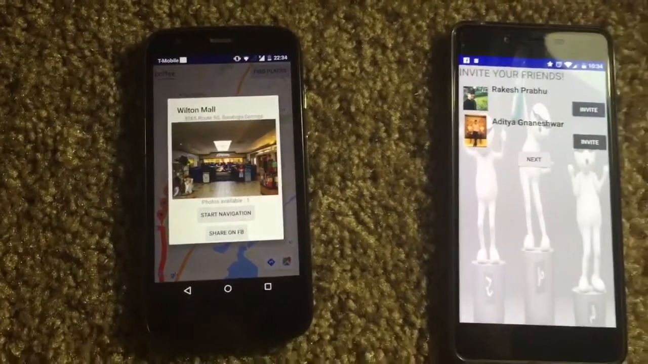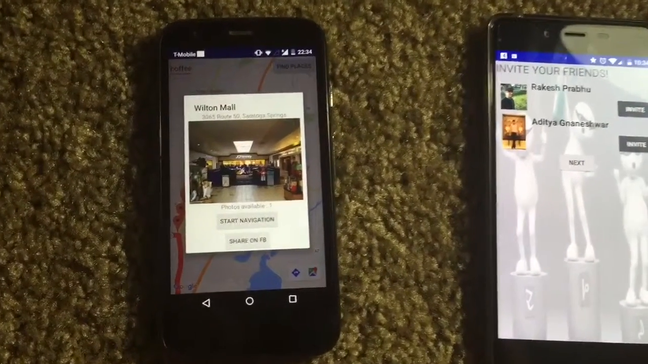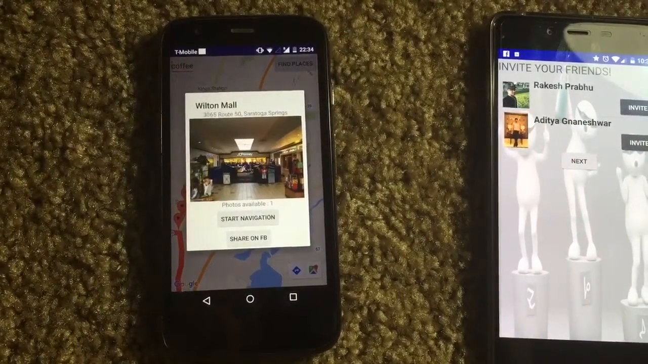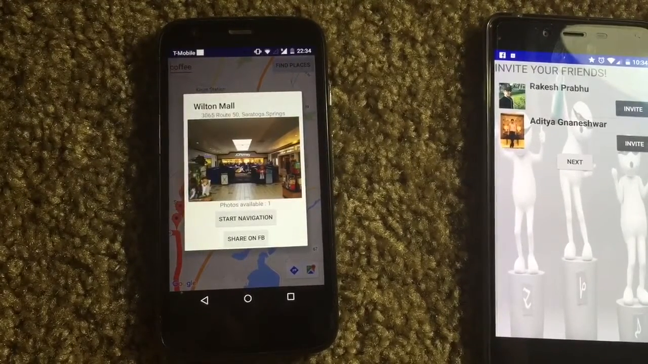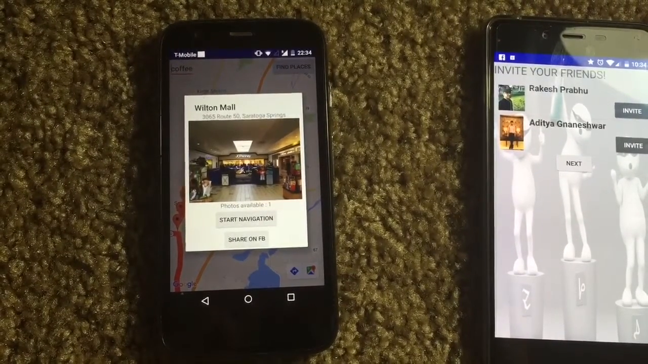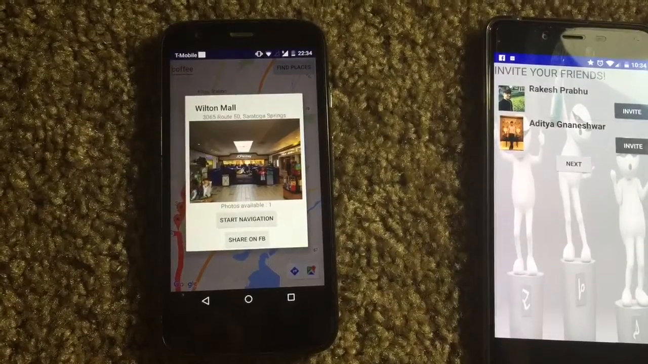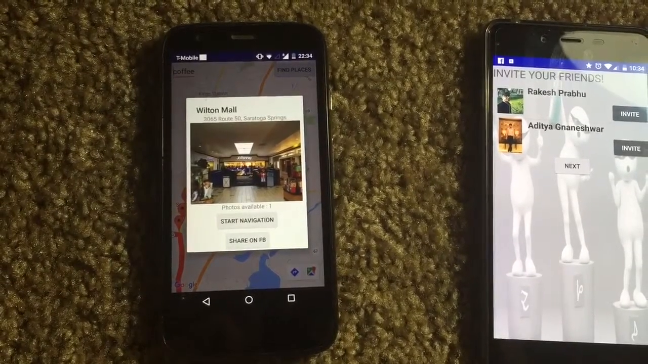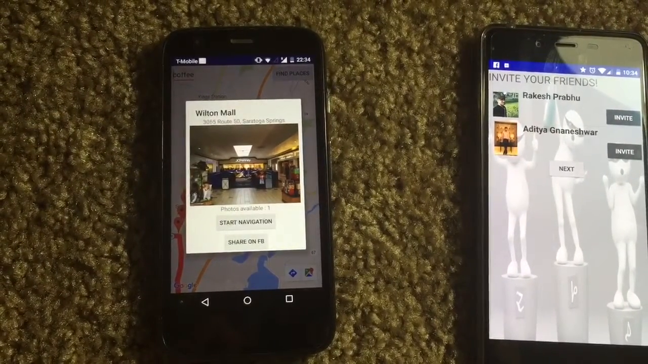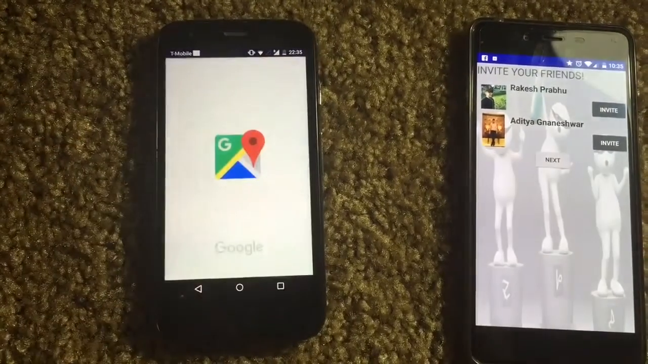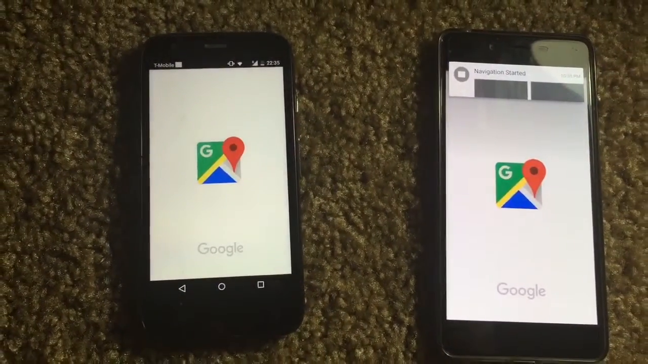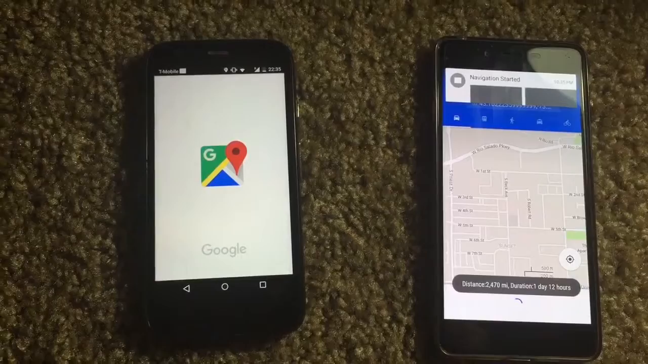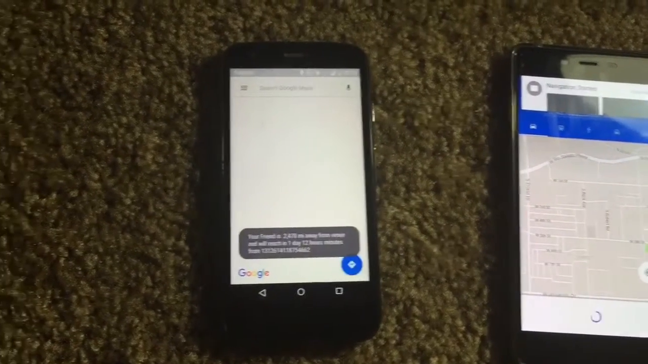It displays the picture of the place that we want to actually meet. And this gives me two dialog buttons, that is start navigation and share on FB. First, I will show how the start navigation button works. So this is part of the 11th task that we intend to do. The start navigation button basically opens Google Maps on both the phones.